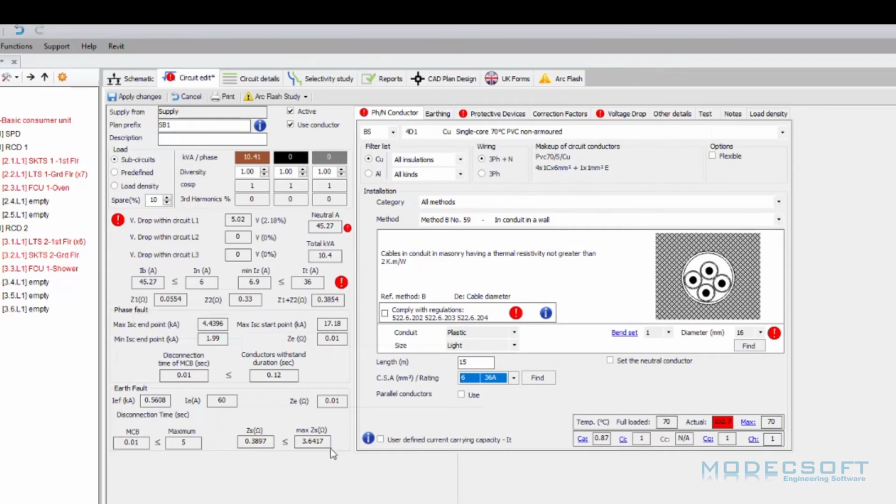Here, the maximum Zs is currently based upon the generic data of the overcurrent protective device. It's worth noting that where we have manufacturer specific data, this information will be selected against the curve data provided by that manufacturer.